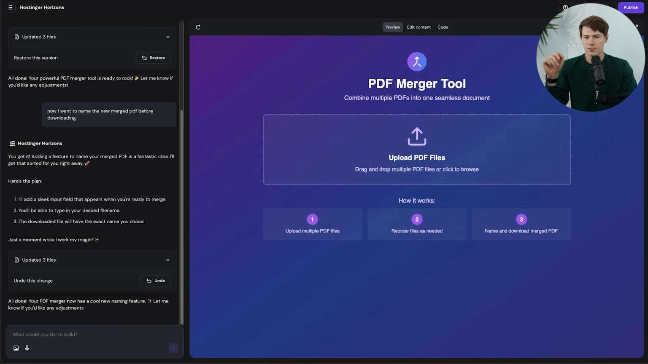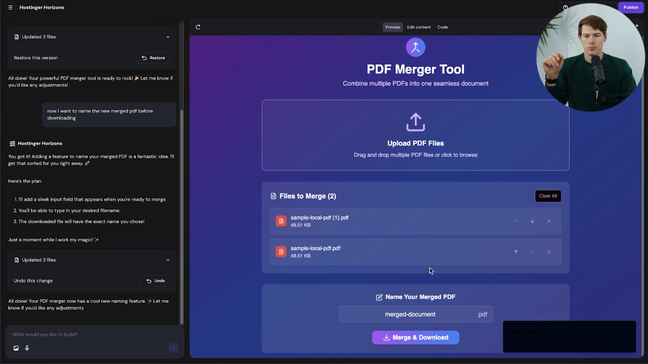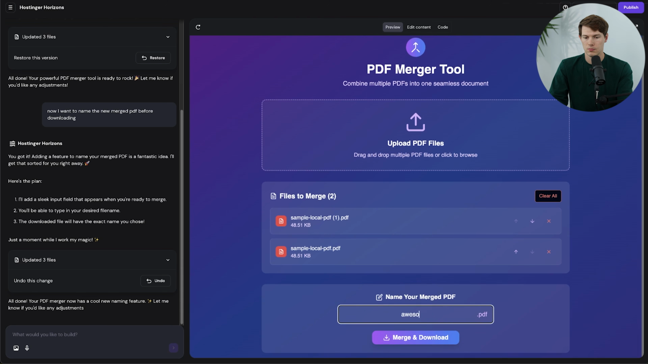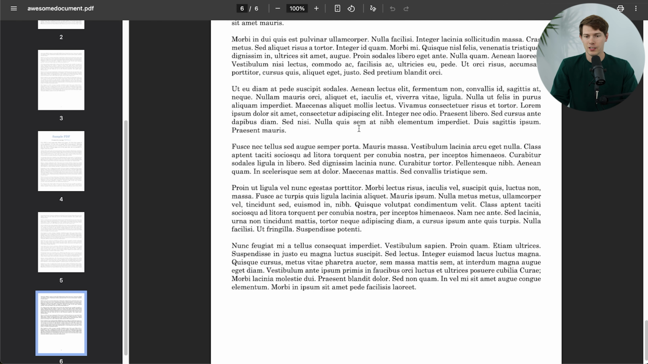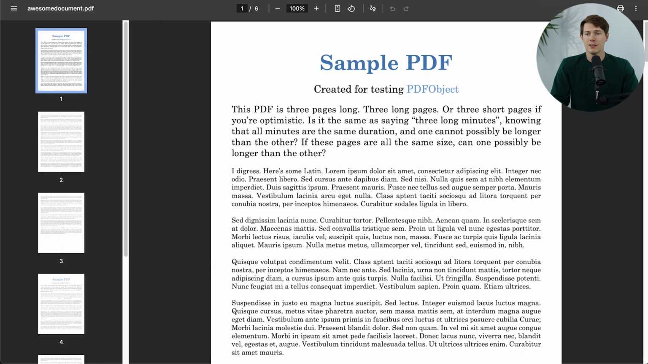All right, so let's try again. Let's put these 2 files in. You can see they're both right there. We can name the document. So new.awesome. And we can merge and download. And right there, it does exactly that. If I open it, it looks like it did exactly what we wanted to. So that's pretty great that you can make tools like this.